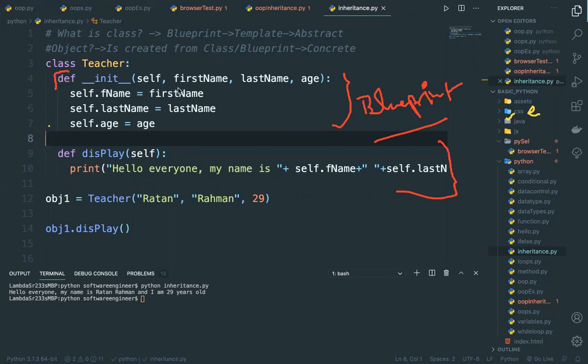This is a built-in function or constructor, the init function. We also call it a basic method. These are properties. A person, a teacher, can have a name. I can have first name, last name, and age. It can also have salary. If you want to put some more properties, you can. Then a class can also have methods and functions. So inside the class we can have properties, and also methods and functions.